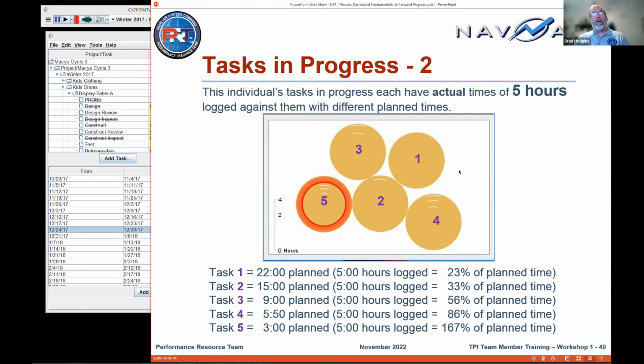Okay, so finishing task in progress. These are 5 tasks. They all have different plan times. Now we're seeing that each one has 5 hours of time logged against it. So all the circles are the same size, but now you're seeing tick marks and red rings at different places on these tasks. This shows you that the tick marks and the red ring are driven by the plan time.